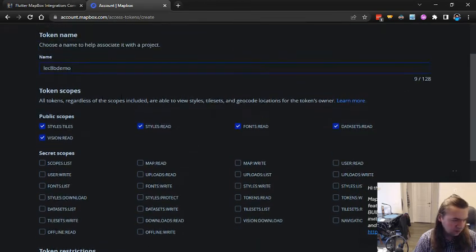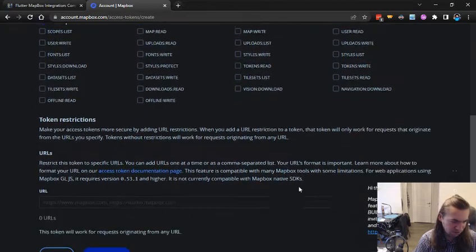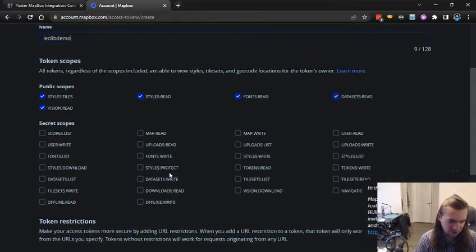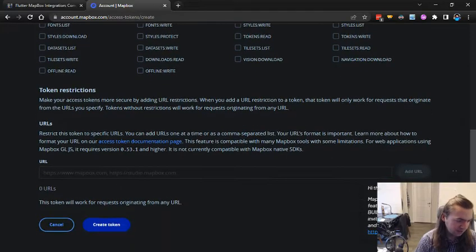All tokens are able to view styles, tile sets, and geocode locations, and there's other things you can do with it. Here's the thing I had problems with before, is that there were some times where I actually needed to check some of these off, and it's not really clear to me which I do. I think for now, I'm going to keep it simple. I'm not going to check anything. I'm just going to leave the defaults, but it may be the case that I actually do need to change some of these things if I want to do certain operations in Flutter. For now, I'll just leave it, and I'll say, you know what, let's just make a token.